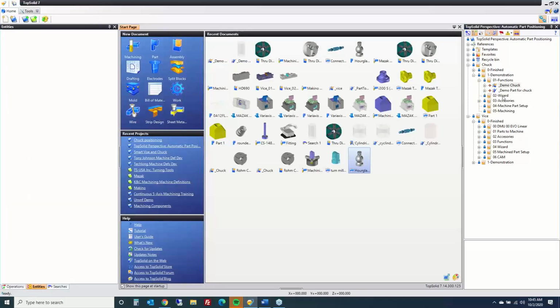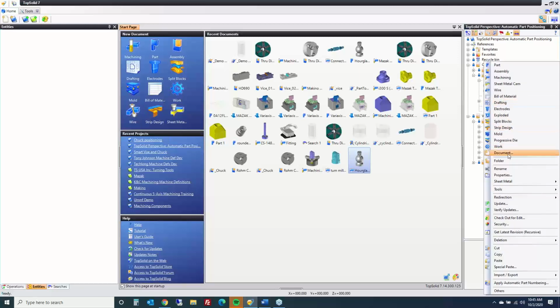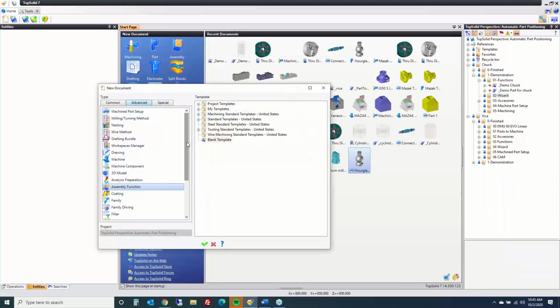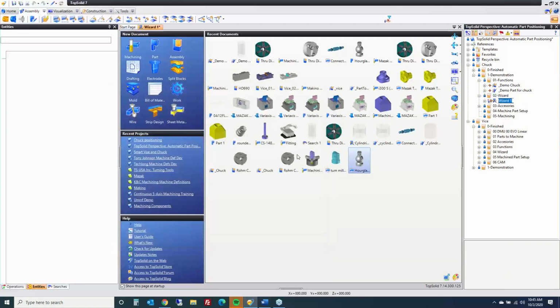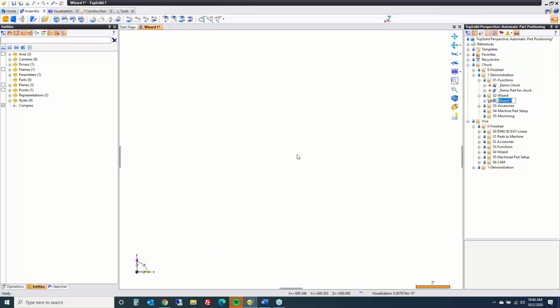Now, next is the wizard. So let's go ahead and create a wizard. So we're going to come down here to new document. Again, it's an advanced option, wizard. And we're going to call this part on chuck. Perfect. Be specific about what the wizard is doing. And from there, we're going to go ahead and start our wizard.